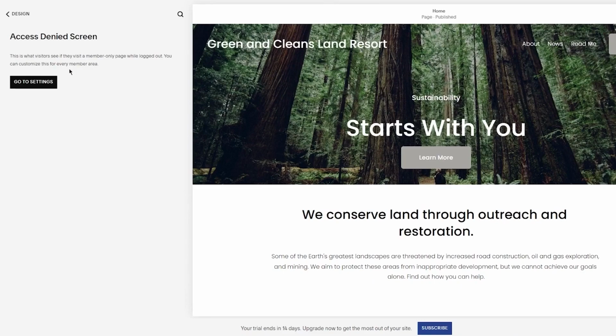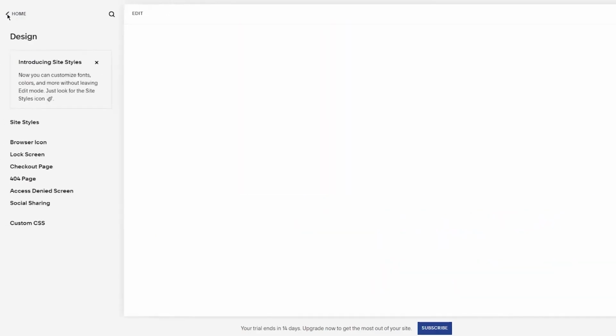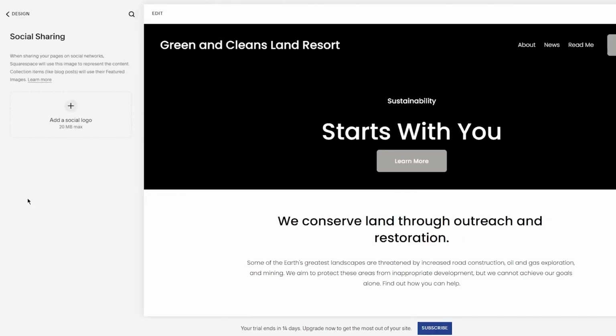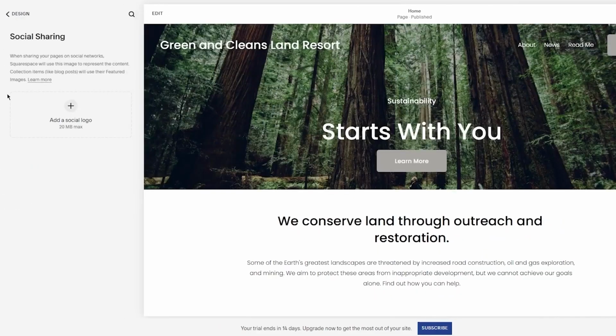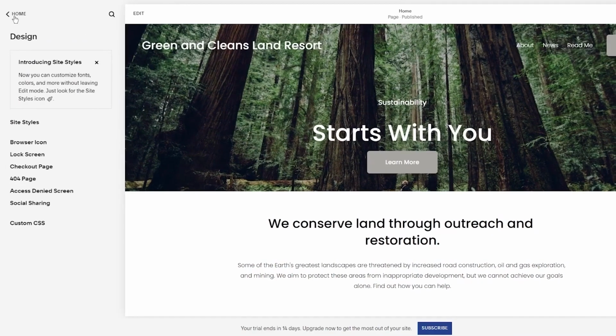Then you have the access denied screen. This is what visitors see if they visit a member only page while logged out. So yeah, that's an access denied page. And then you have the social sharing. When sharing your pages on social networks, Squarespace will use this image to represent the content. Basically, collection items like blog posts will use their featured images. So yeah, that's another great thing.